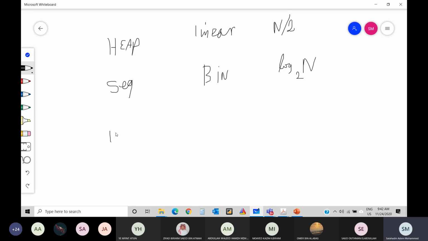I want you to understand heap storage and sequential storage. Sequential means sorted storage, heap means not sorted at all. So with heap, when you do any search, you have to go one by one, one by one. We call this a linear search. When it is sequential, then you can use binary search.